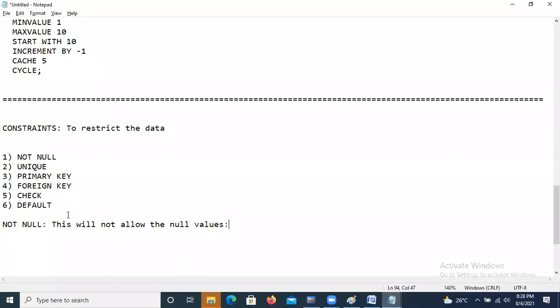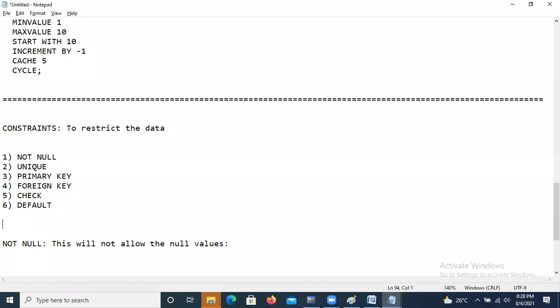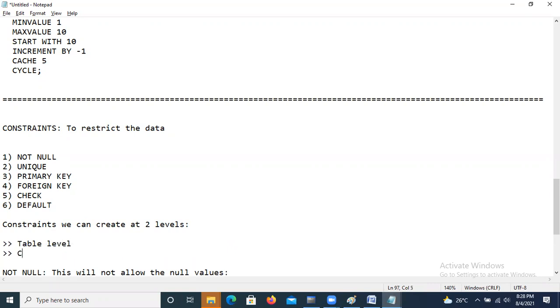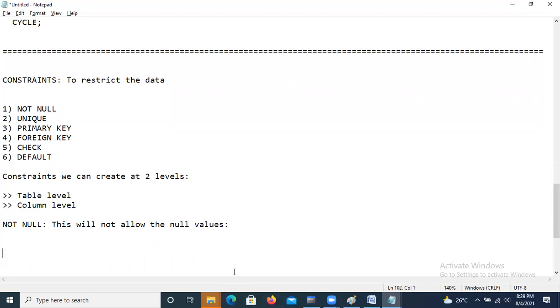Okay, so this constraint we can create at two levels. One is table level, which means while creating the table. Next, column level, which means once the table is created, we create it on the column. For that, first we will see not null.